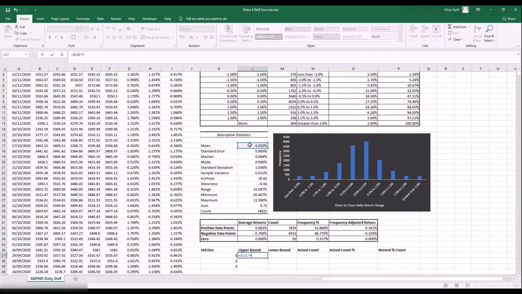I'm then going to add to that 1 standard deviation, and to do that I'm going to put a plus sign and then open some brackets. I'm then going to reference the 1 in cell K37. I'm going to leave that dynamic, so I'm not going to fix the row or the column there. I'm then going to times that by the standard deviation, so that is cell reference L21, and we can fix that cell reference because we don't want that to move when we copy this formula down. And then finally, we can close the brackets and press enter.